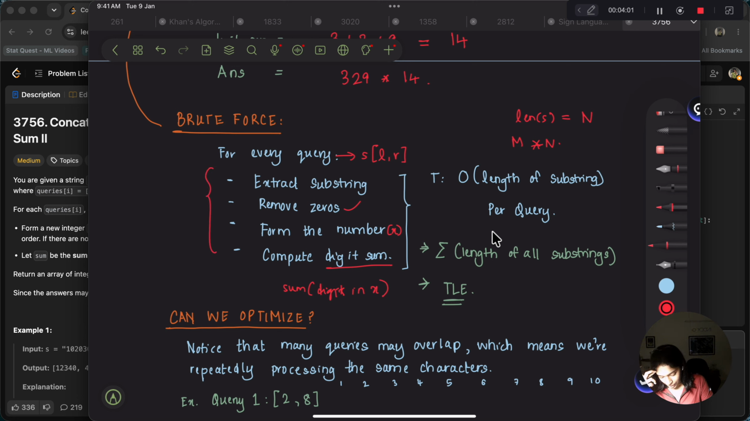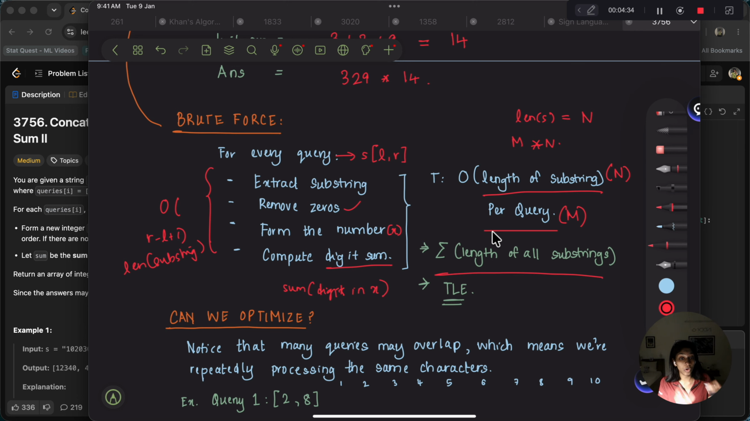This whole thing would take time proportional to the length of the substring, R minus L plus 1, for each query. We were considering that we have M queries and the length of one substring is, let's say, N, but it's going to vary. So we're going to do that for each substring. The total time complexity would be a summation of the lengths of all of these substrings, and this is going to give us a time limit exceeded.